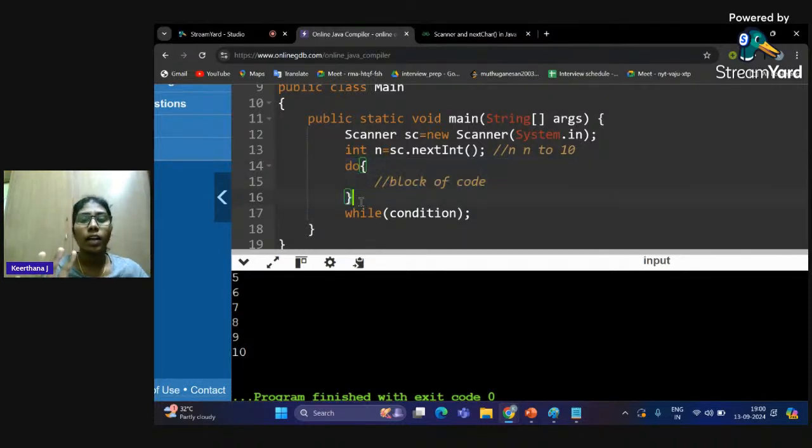So in the case of while false, system.out.println 20. If this is going to be your code, okay, no output will be printed, because only while true will you have 20.